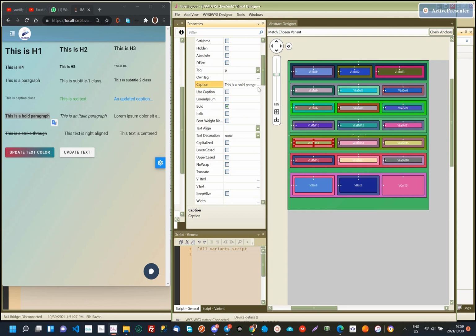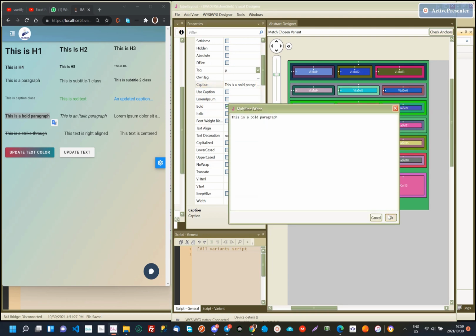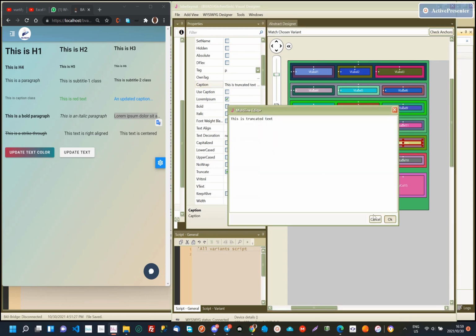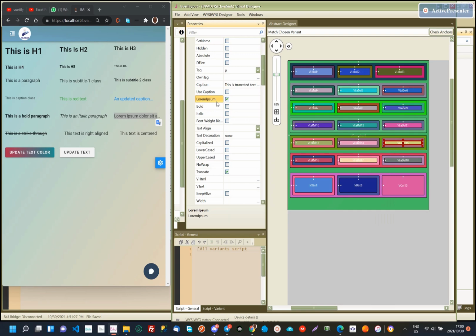The next paragraph is bold. We are able to set it bold by checking a property. We do the same with italic, we just check the italic property. With the lorem ipsum, we demonstrate how we can truncate a paragraph. For that we check the truncate property. As we wanted some dummy data for this paragraph, we checked the lorem ipsum property and also selected truncate. As a result, there are 3 dots at the end of the paragraph.